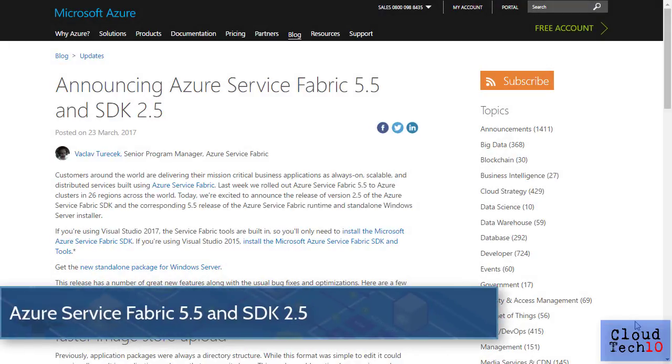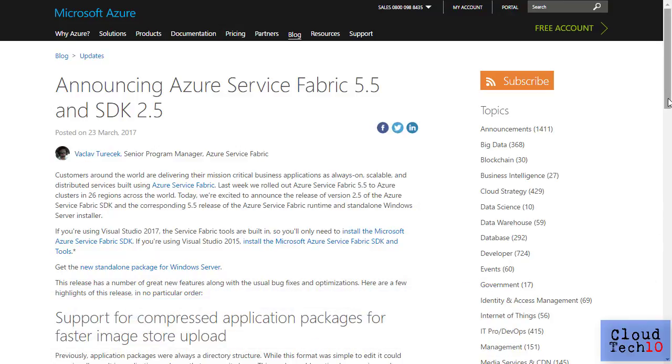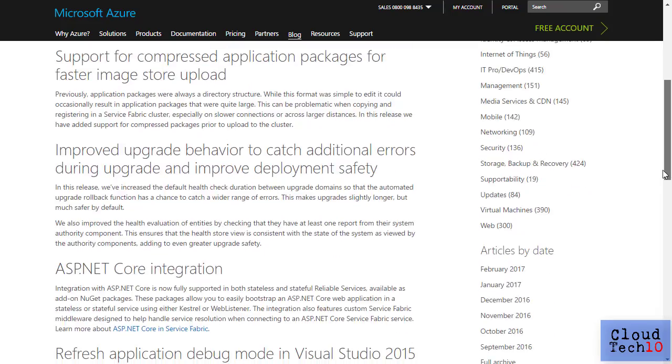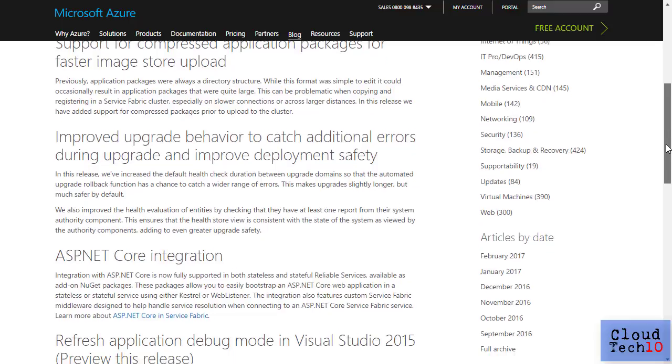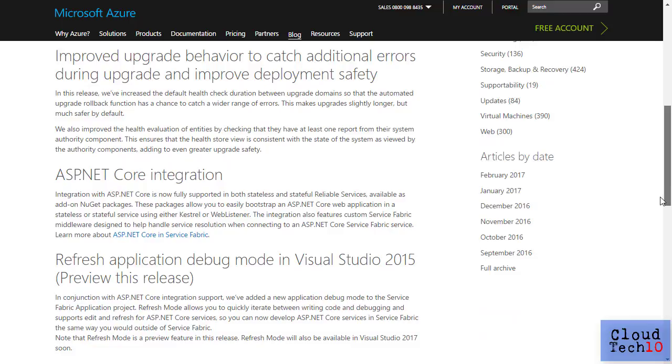Version 2.5 of the SDK for Azure Service Fabric is available now, along with version 5.5 of the Azure Service Fabric runtime and standalone Windows Server package. This release features support for compressed application packages, which helps improve the time taken to upload packages to a cluster, especially on slower or higher latency connections, and changes to health checks which improve resilience around upgrades.